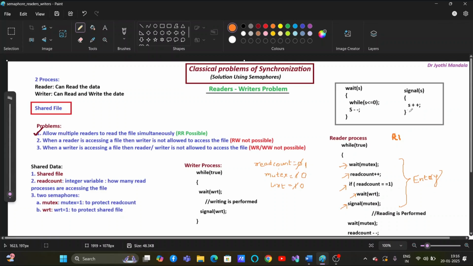Signal, what it does, it will increment that semaphore variable. What is that semaphore here? Mutex. This 0 will be incremented by 1. Okay, and then now R1 is reading the process. So R1 has entered into the critical section. This is our critical section. So it is performing the reading operation.